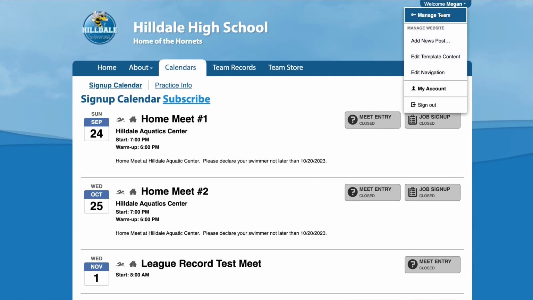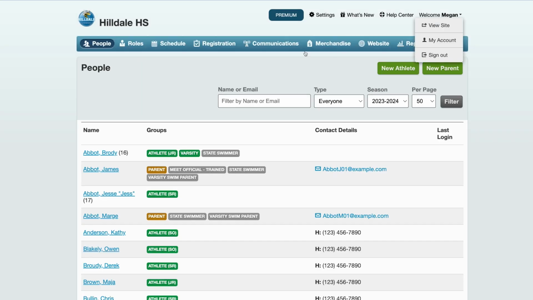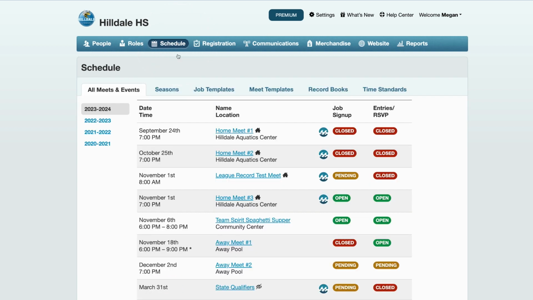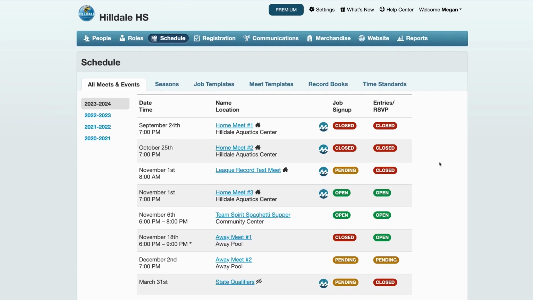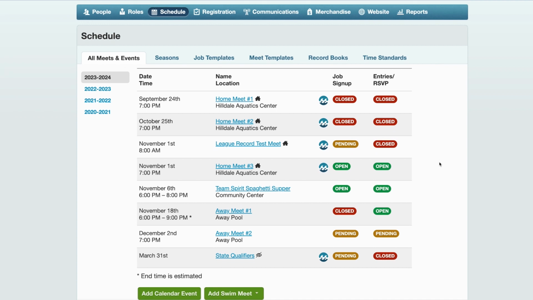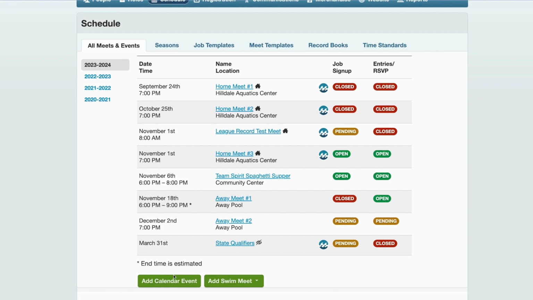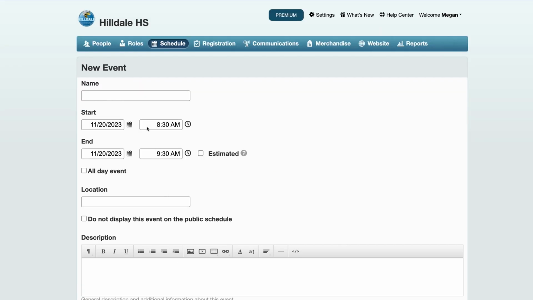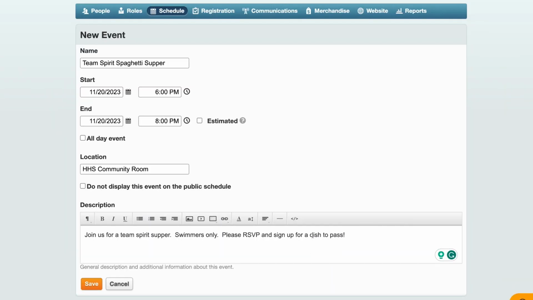After logging into your website and selecting Manage Team to navigate to the Team Admin panel, click on the Schedule tab to take you to your main team schedule. To create a new non-meet calendar event, click the Add Calendar Event button. Enter in any specific details in each of the fields, and once you are finished entering in your information, hit the Save button to create the event.